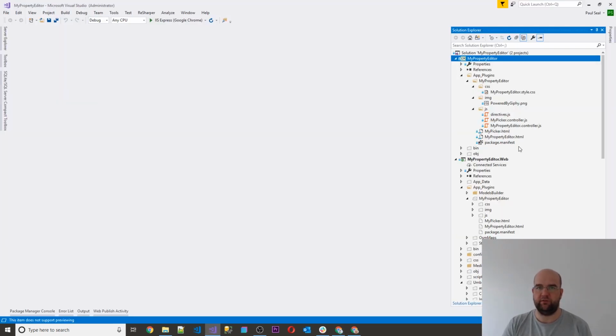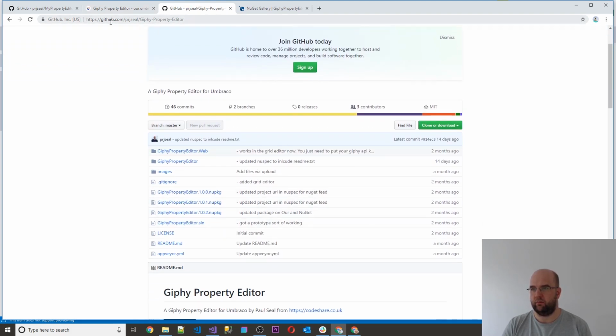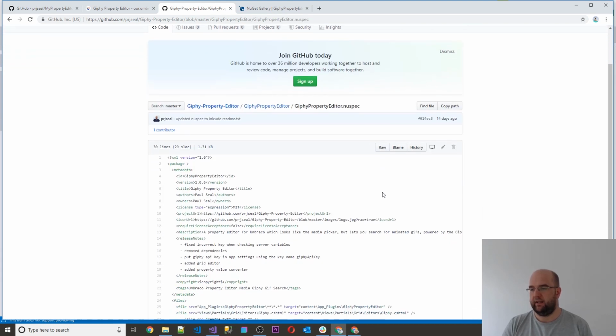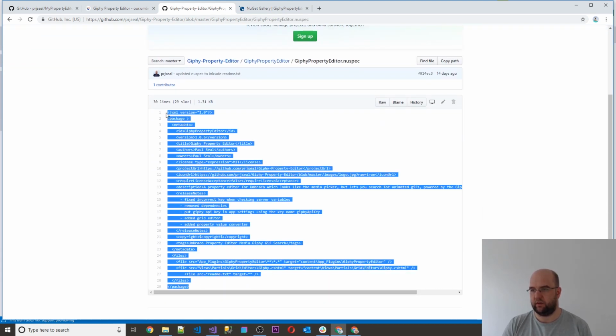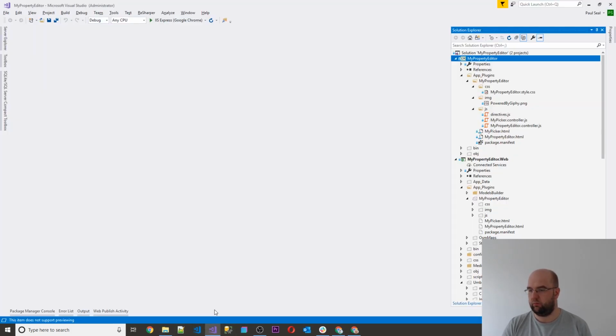So what we need to do first of all is create a new Spec file. And if we go into the GitHub project for the Giphy property editor, so this is where you land on when you first get to this. So github.com prjseal Giphy property editor. We go into the Giphy property editor folder, and then there is a new Spec file. So we may as well use this as an example. Click on that, and then we can copy the contents of this. So I'm just going to copy this. You can click raw and copy it that way. Sometimes that's easier.